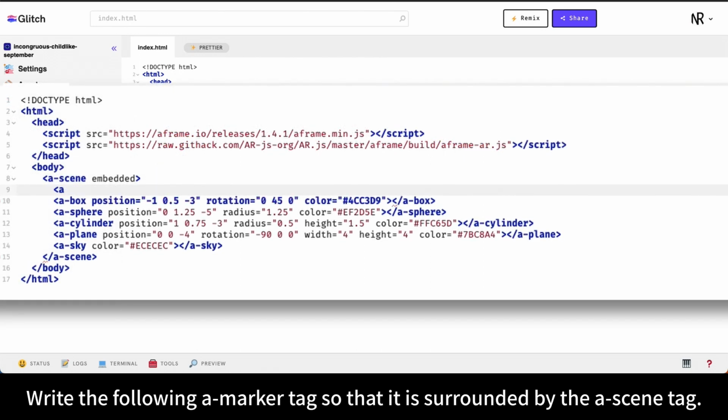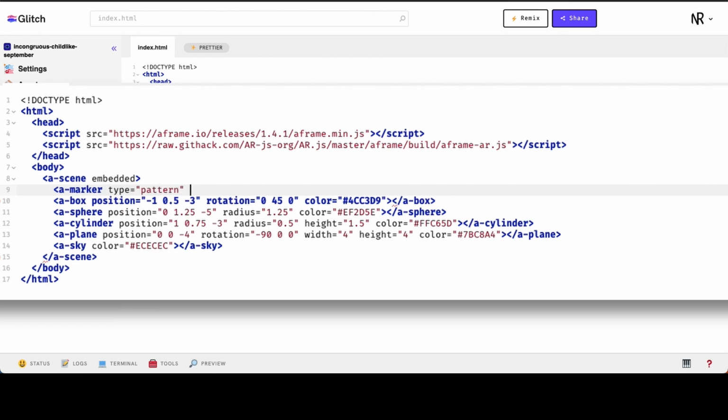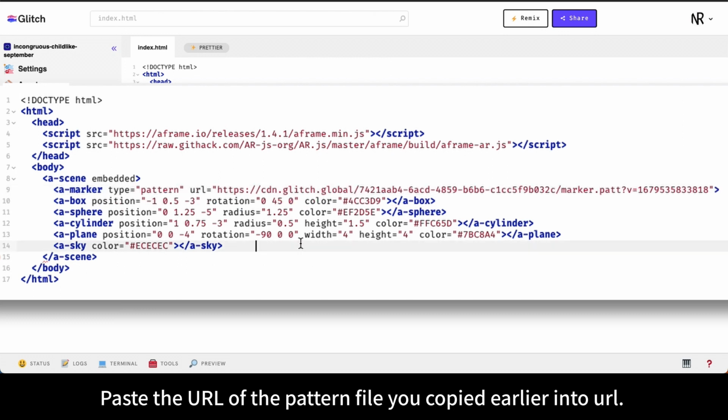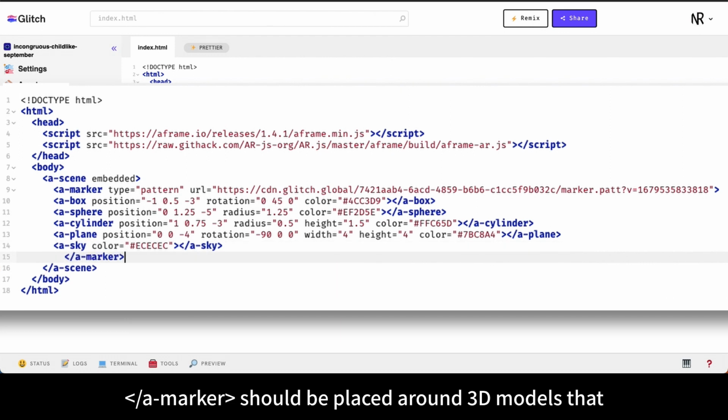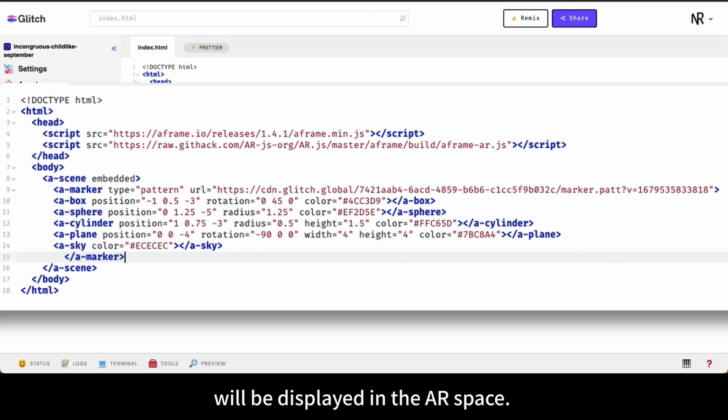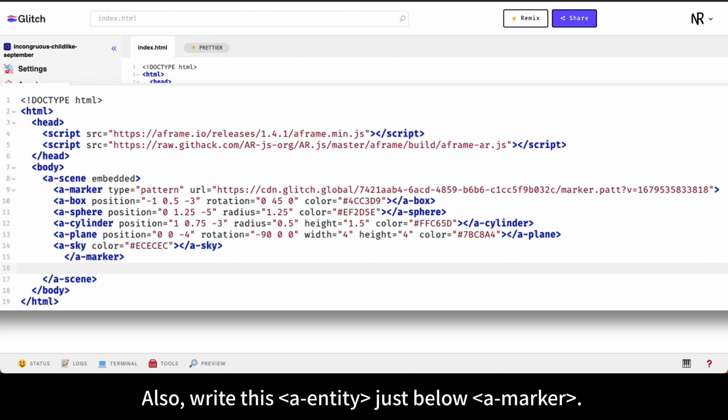Write the following a-marker tag so that it is surrounded by the a-scene tag. Paste the URL of the pattern file you copied earlier into the URL. The end tag of a-marker should be placed around the 3D models that will be displayed in the AR space. Also, write this a-entity just below a-marker.